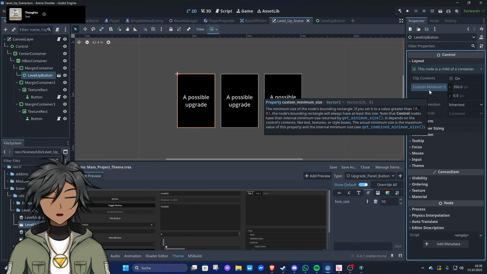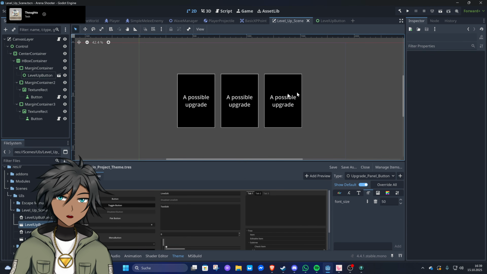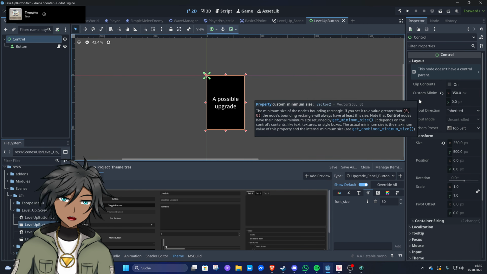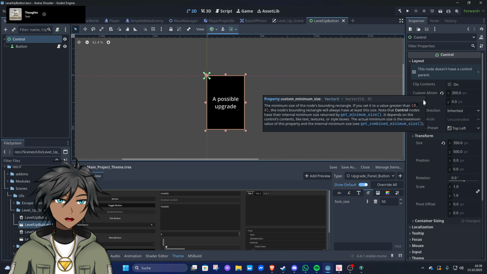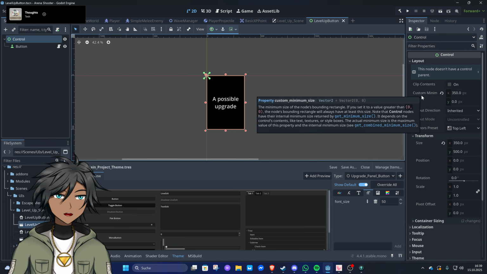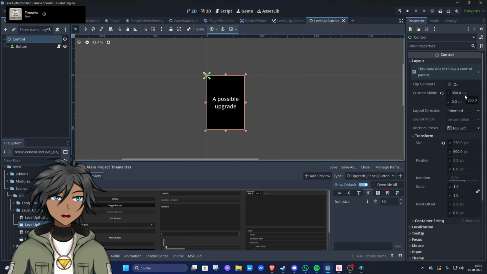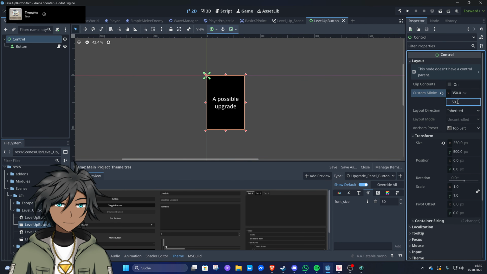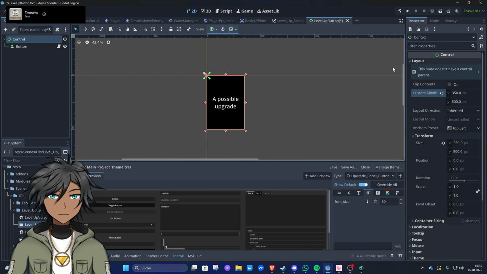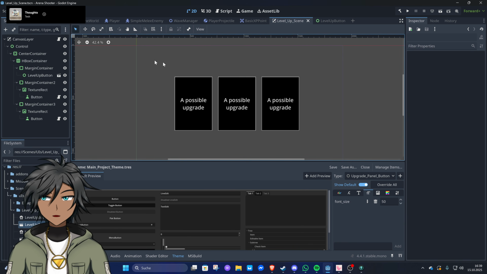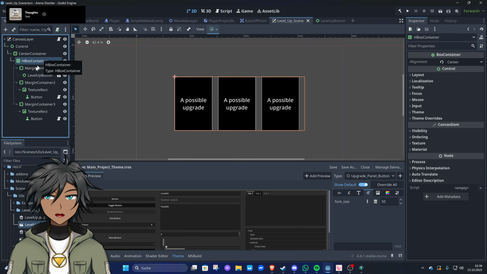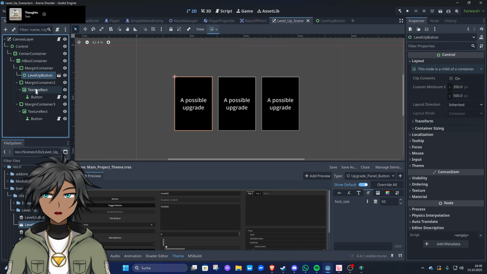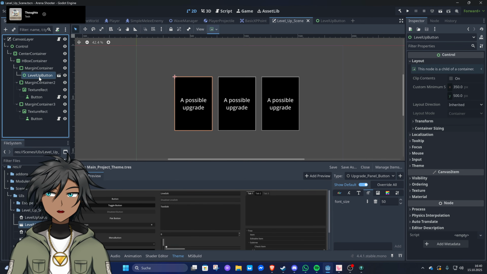Ah, wait a minute. But now that fits. So if we set custom minimum inside here, it will also be taken outside, and then it keeps its ratio. So we have to always watch. Should actually up this too, in case we remove the HBox container. And with this whole thing looks a little better.